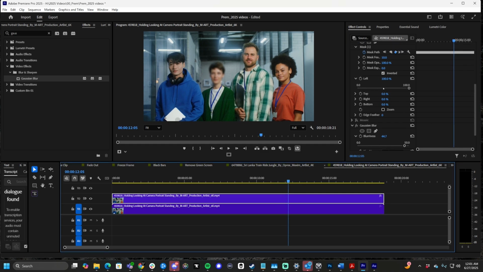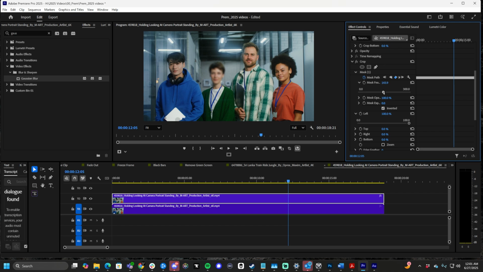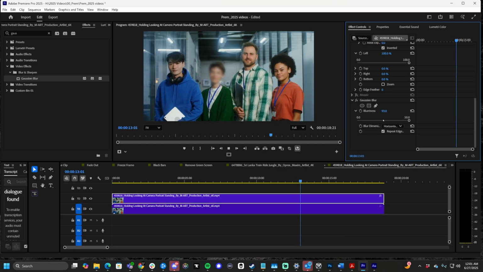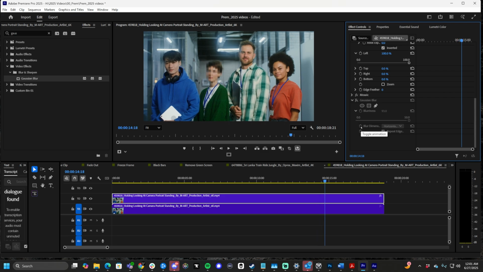From here, what I would also do is go into the mask and feather the edges a little bit so it looks nice. Gaussian blur. Let's blur the crap out of her face. Personally, I like mosaic.